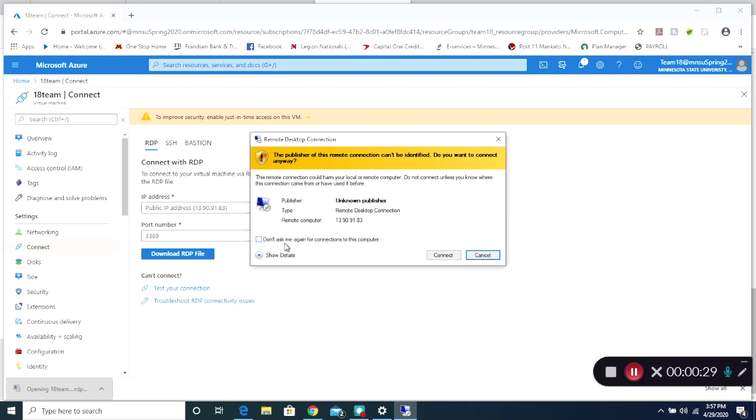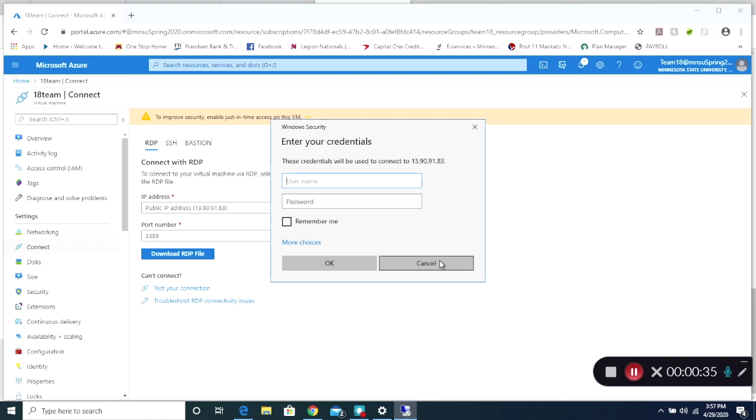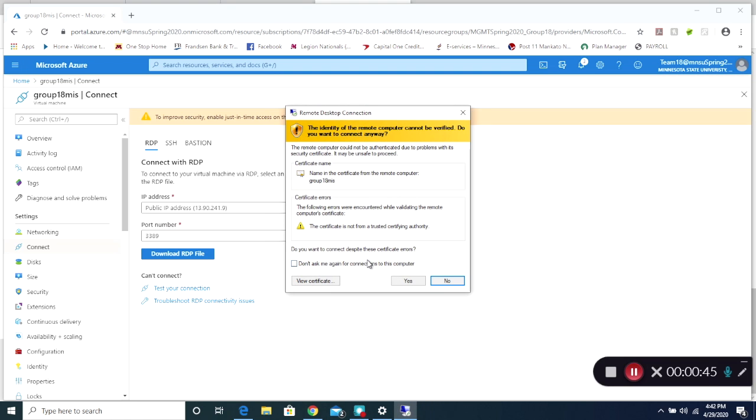Open that up. And I'm going to say don't ask me again, so this doesn't pop up again. Click connect. Once that's open, I'm going to type in my username and password from when I logged in for the first time. So once I've typed in my username and password, I click OK. And then I select don't ask again for connections, and I click yes.